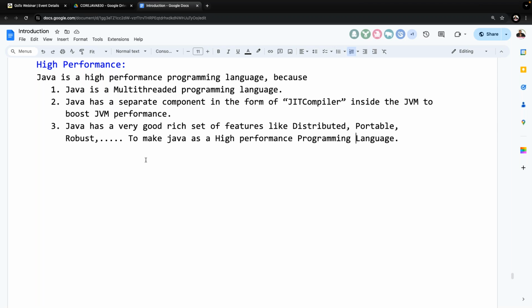How is it robust? A good memory management system in the form of heap memory management. It's a dynamic memory management system. It allocates and deallocates memory for objects at runtime. Then it has a very good exception handling mechanism, in the form of a very good predefined library to represent and handle almost all the exceptions. Right, sir?